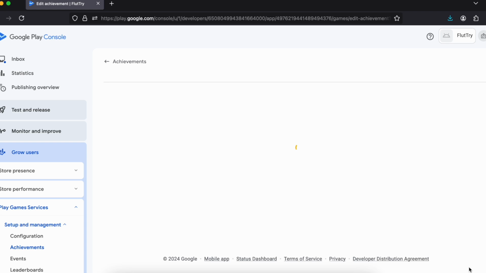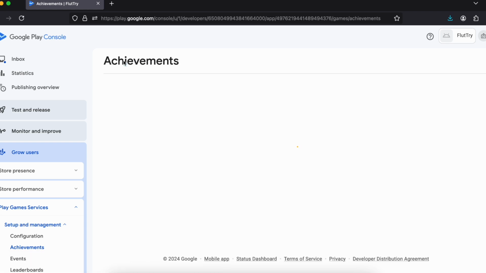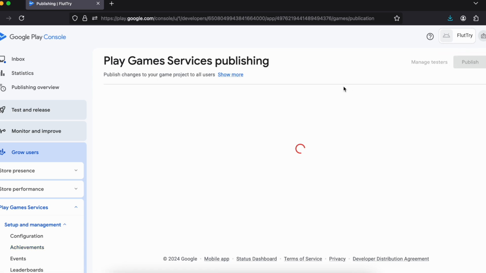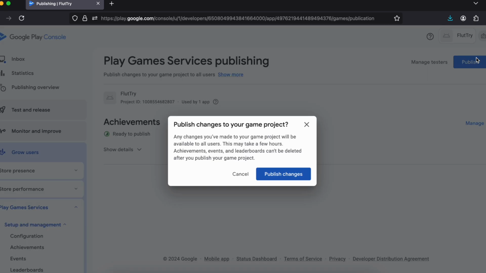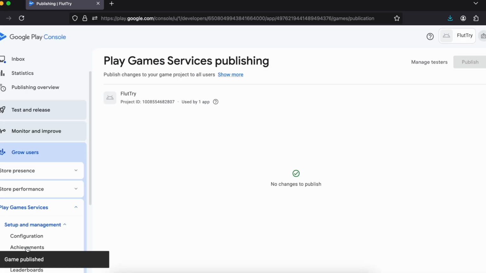Now you don't really need to publish this if you are using a test account like me, but I like to publish it just to be on the safer side. But if your app is already published, then real users will also see this, so be careful. So I'll click on Review and Publish, and I'll click on Publish again, Publish Changes. So yeah, these are published. Again, I'll just click on Achievements.